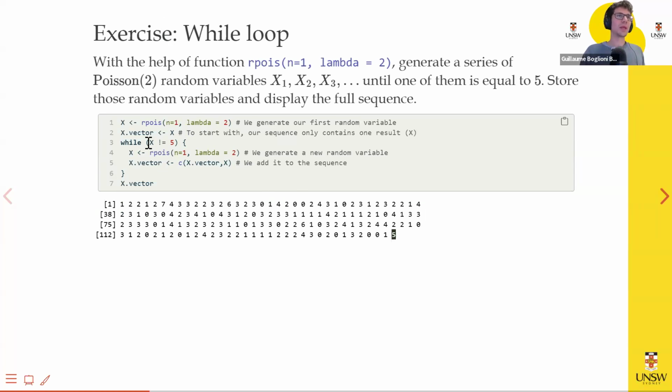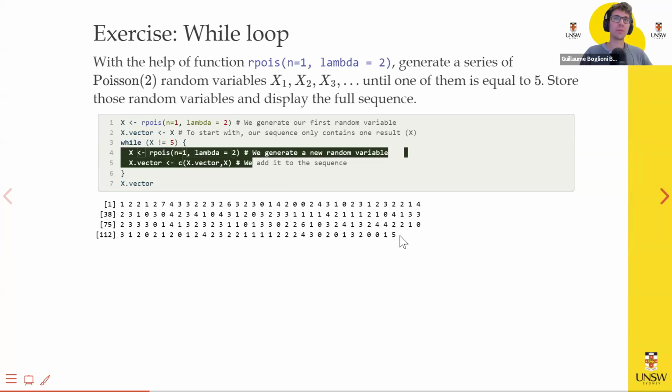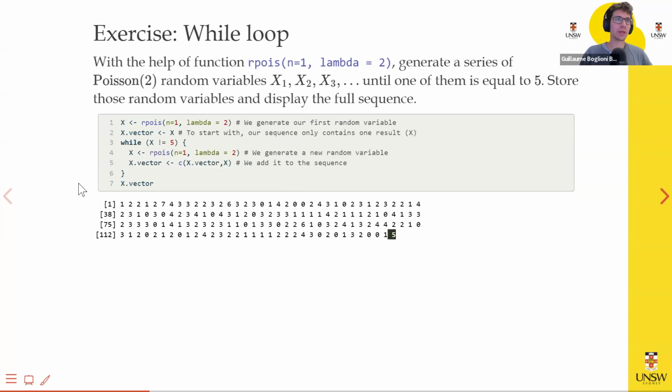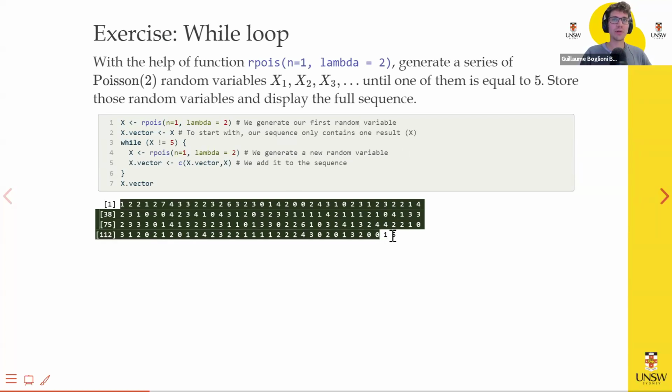Because again, the logic is this statement, x not equal to 5. If this is true, I keep going. But if this is false, and x not equal to 5 being false would mean that x actually equals 5, in that case this is not executed anymore, and we stop. It looks like it worked because if you look, the only 5 here is the very last one.